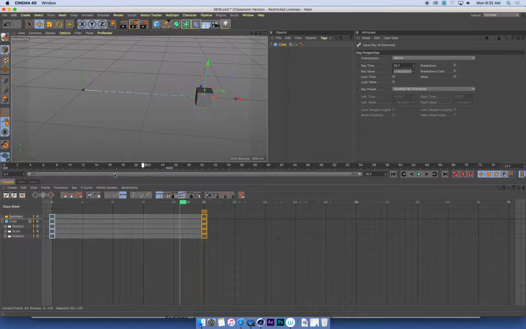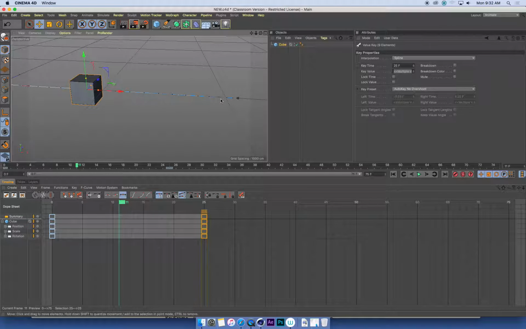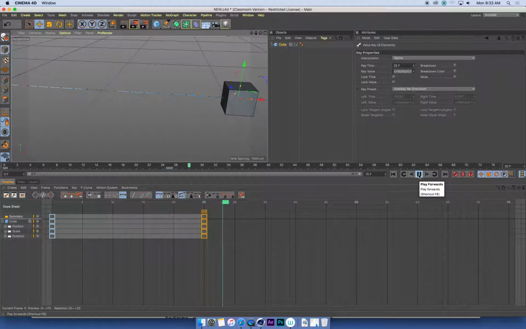Now I can tell there's a little bit of deceleration at the end of my motion, because if I look at this path with the little dots on it, towards the end of the path, these dots get closer together. This shows me that for each frame, the box is moving a little bit less. So Cinema4D is automatically putting a little bit of easing into that animation.